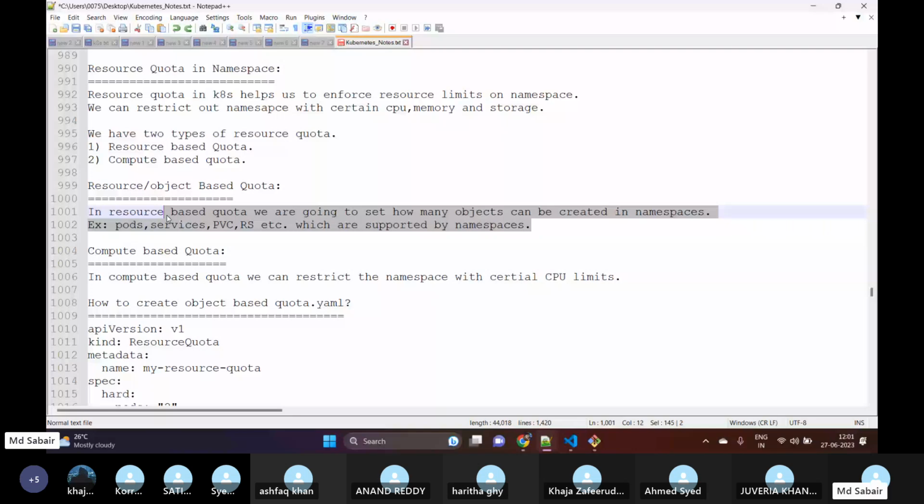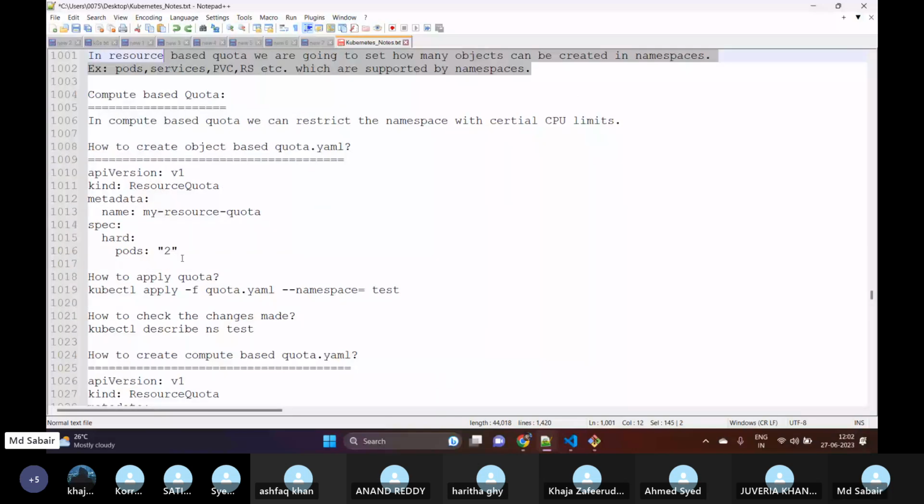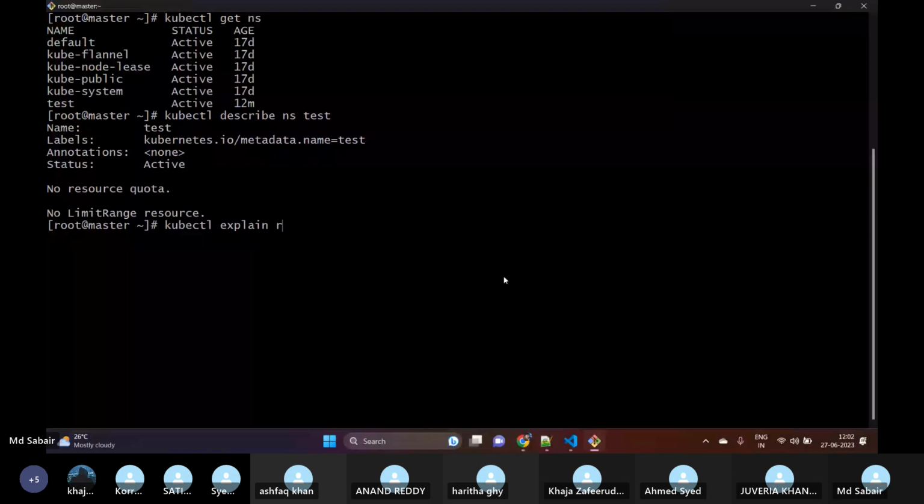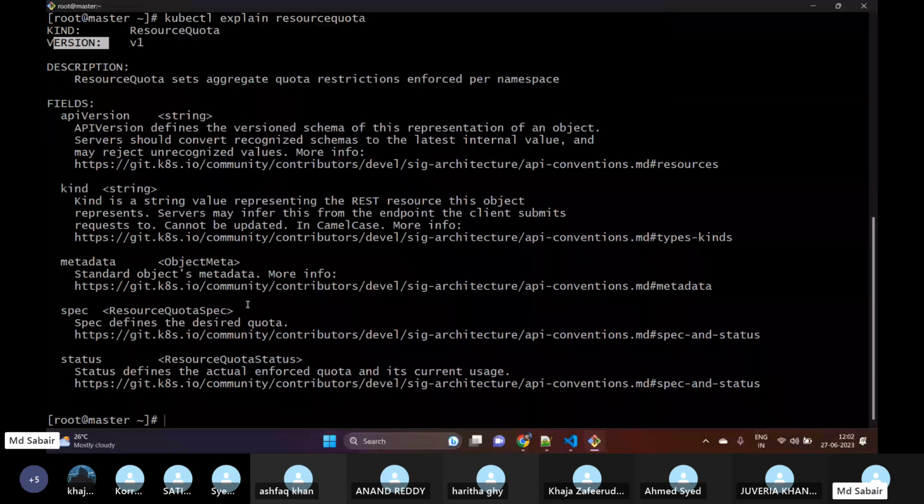An example of an object based quota is this resource quota YAML file. How can we write this? Basically we can see it with kubectl explain resourcequota, and then we get the complete details: version, kind, and description fields. If you use -f recursive, then we get a lot more details.